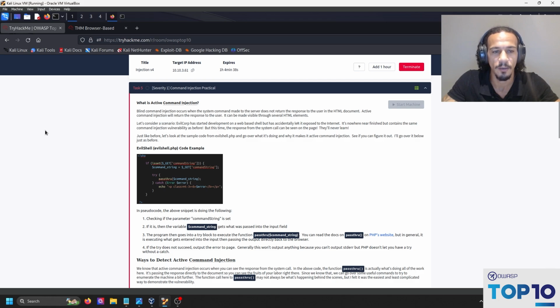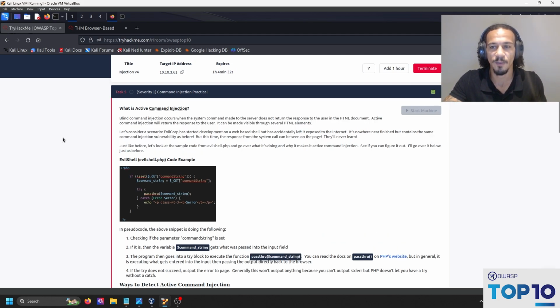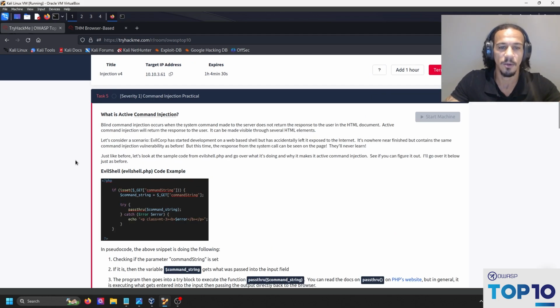Consider a scenario. Evil Corp started development of a web-based shell but has accidentally left it exposed to the internet. It's nowhere near finished, but contains the same command injection vulnerability as before. This time, the response to the system call can be seen on the page.